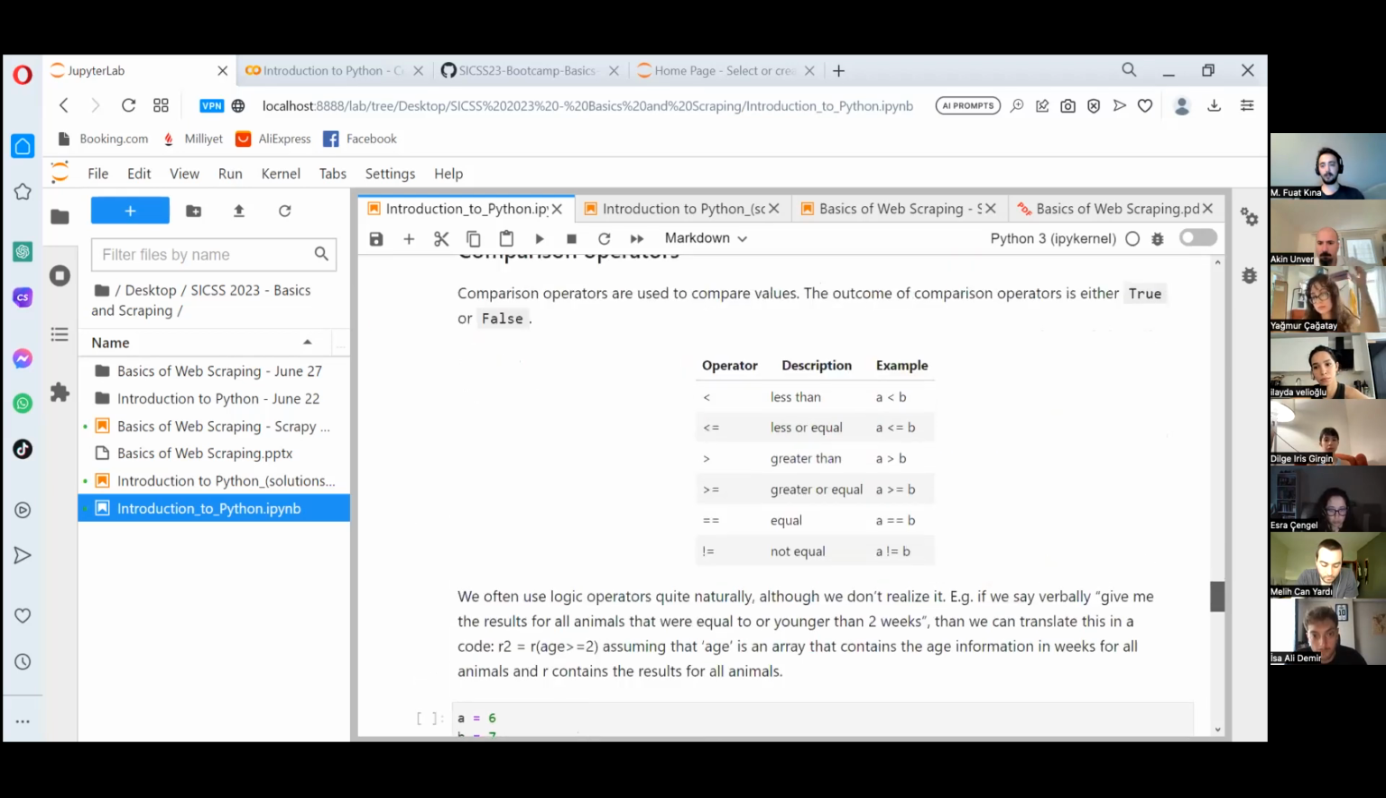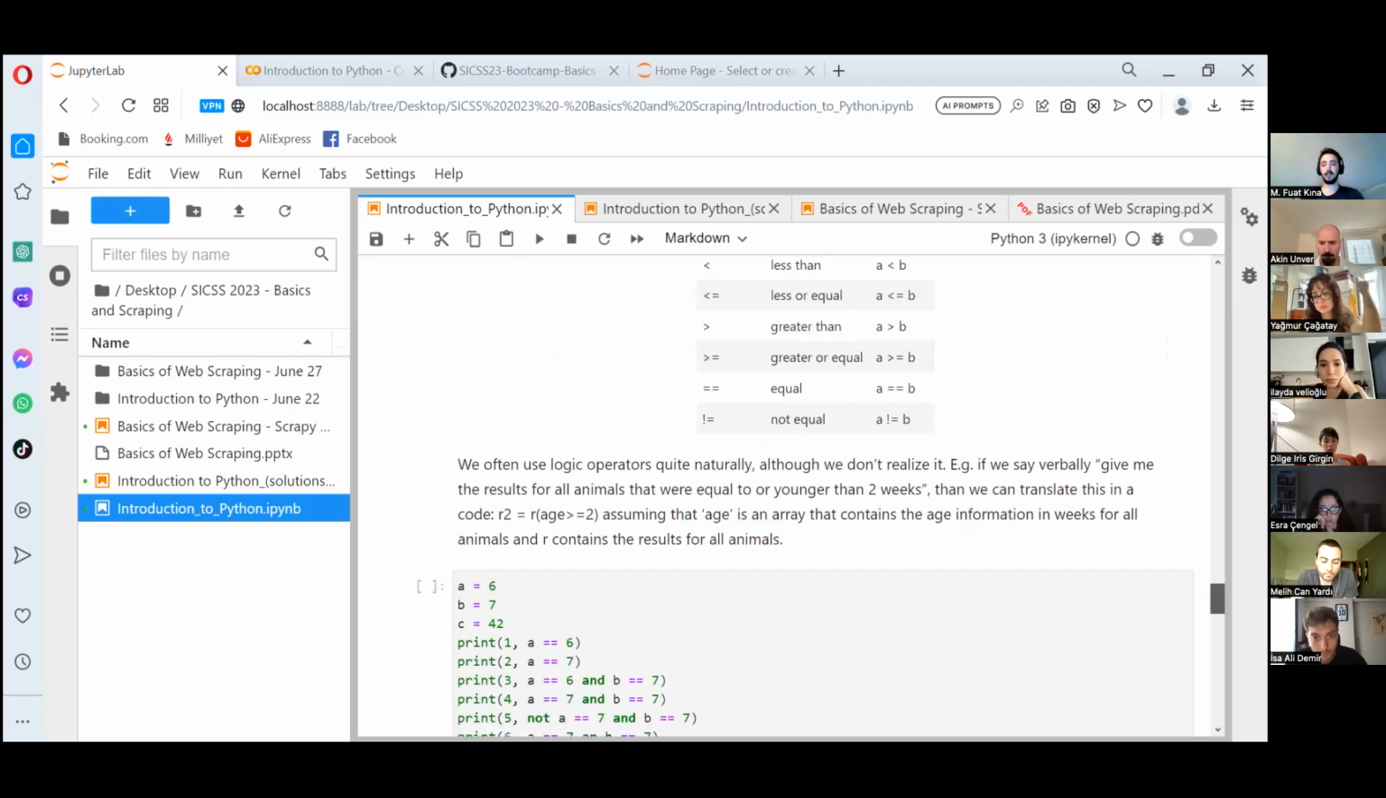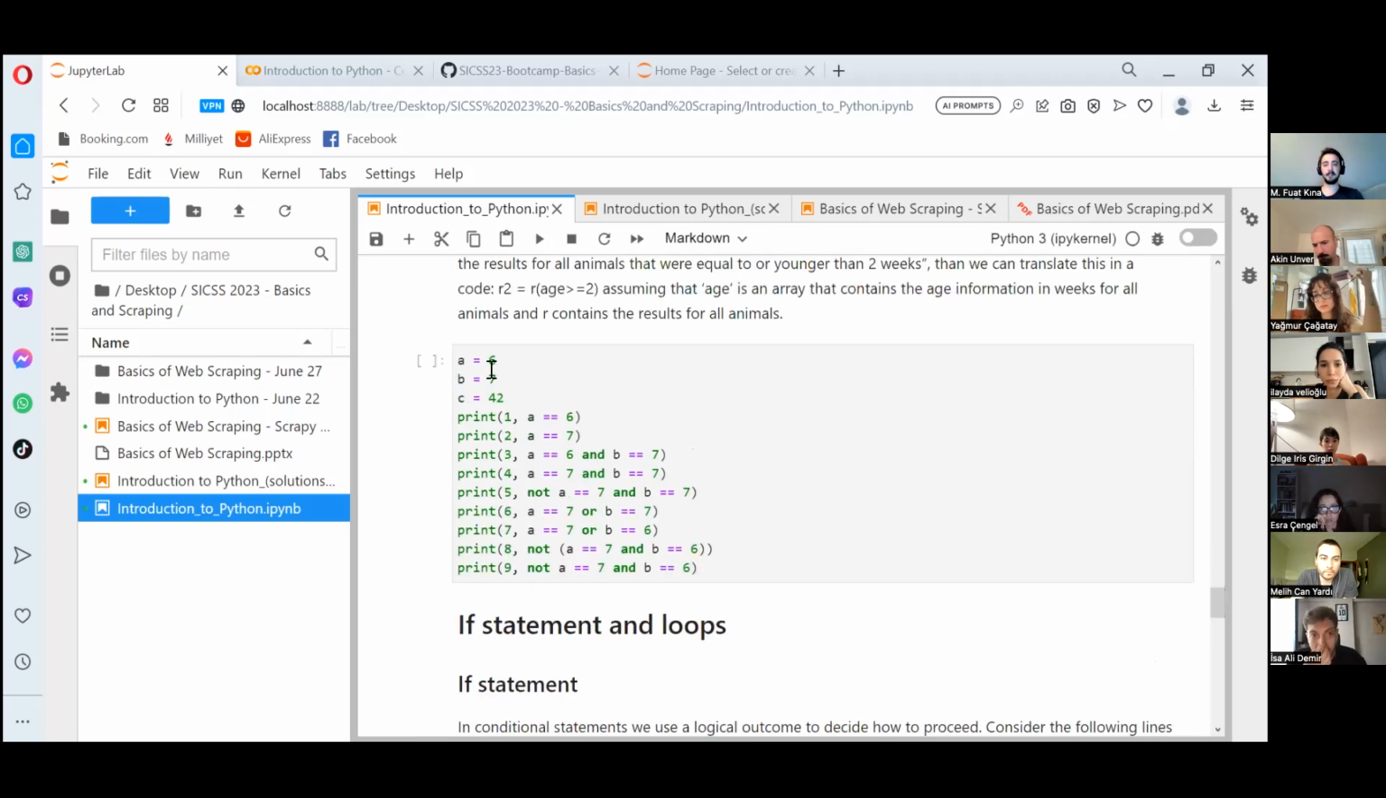These are symbolized like that. This is how in Python syntax we use comparison operators: less than, less or equal, greater than, greater or equal, equal. We use double equals to refer to equality in math. And not equal we write with an exclamation mark and an equal sign. So, for instance, here, let's define A, B, and C. Here I have A as 6, B as 7, and C as 42.